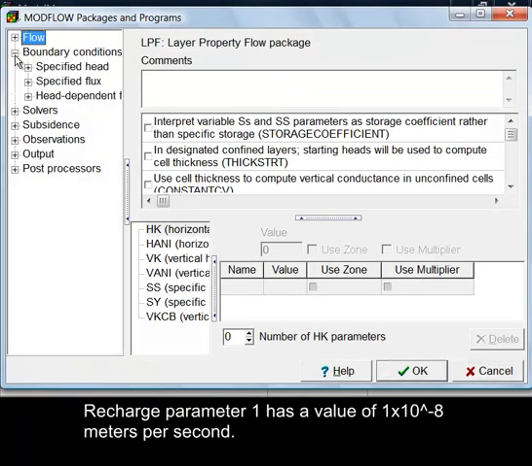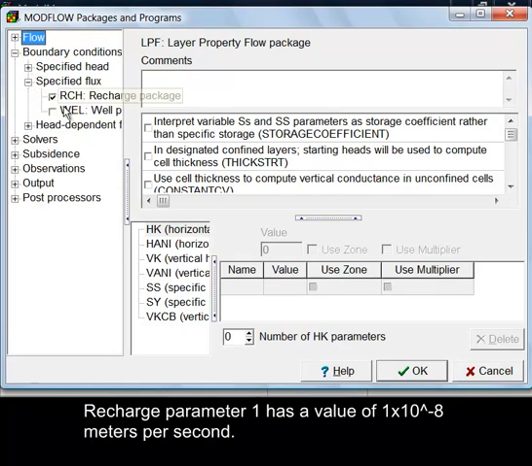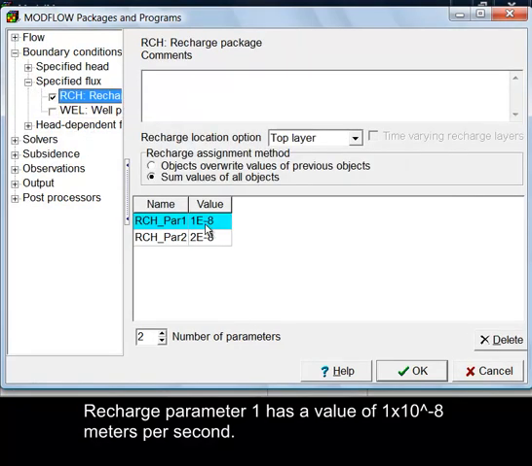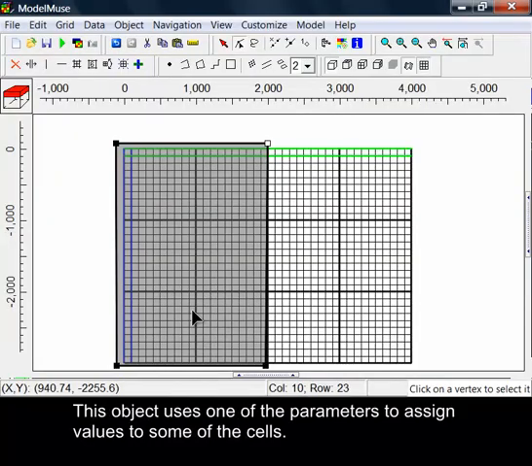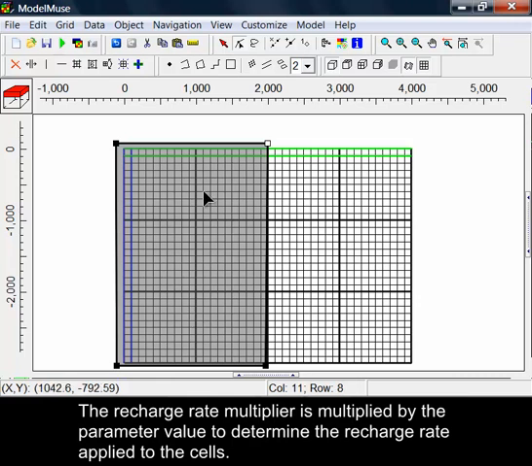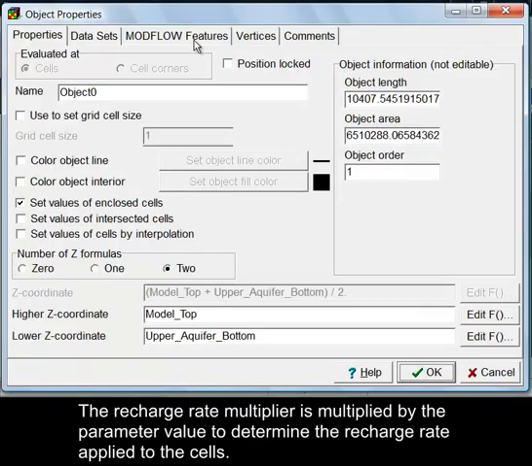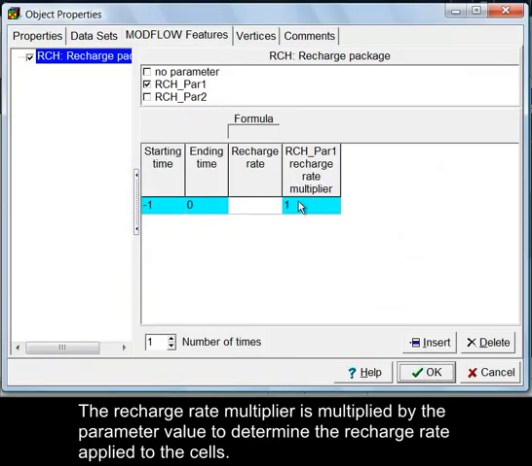Recharge parameter 1 has a value of 1 times 10 to the minus 8th meters per second. Recharge parameter 2 has a value of 2 times 10 to the minus 8th meters per second. This object uses one of the parameters to assign values to some of the cells. The recharge rate multiplier is multiplied by the parameter value to determine the recharge rate applied to the cells.